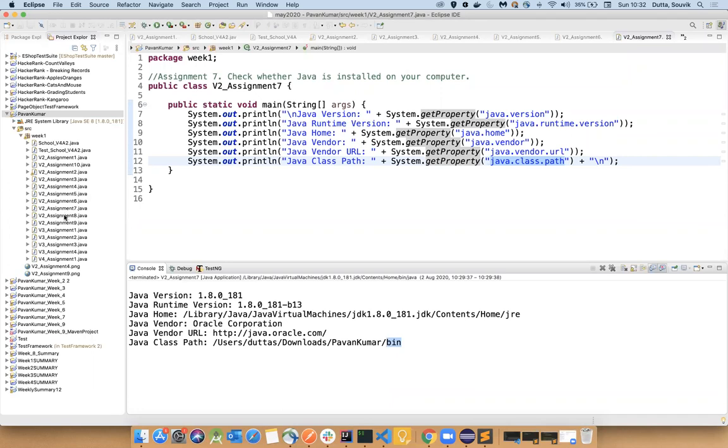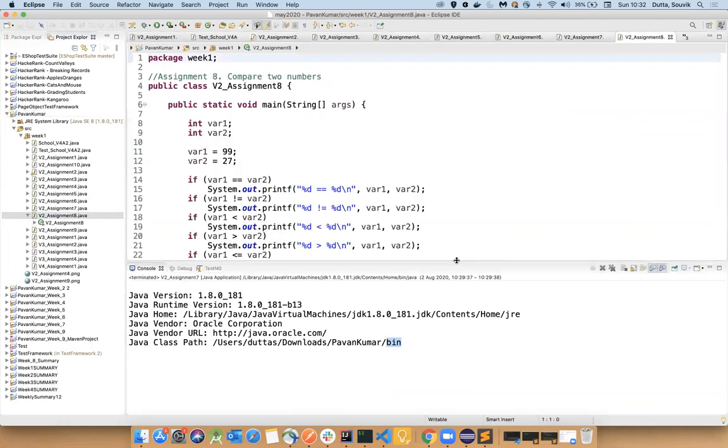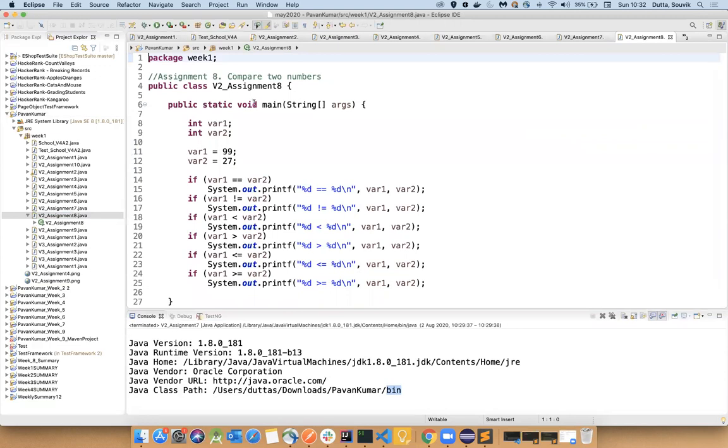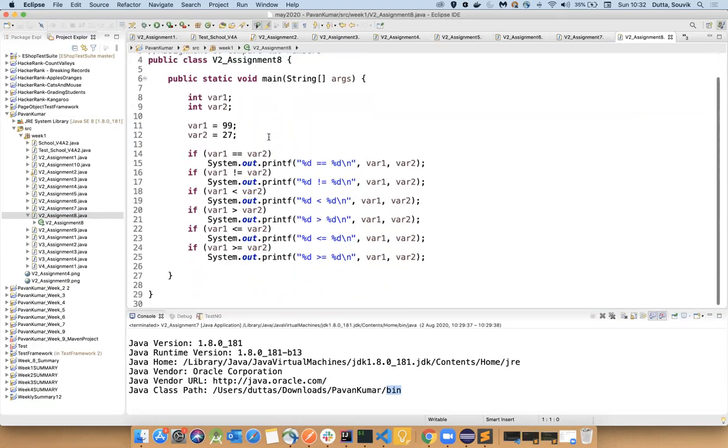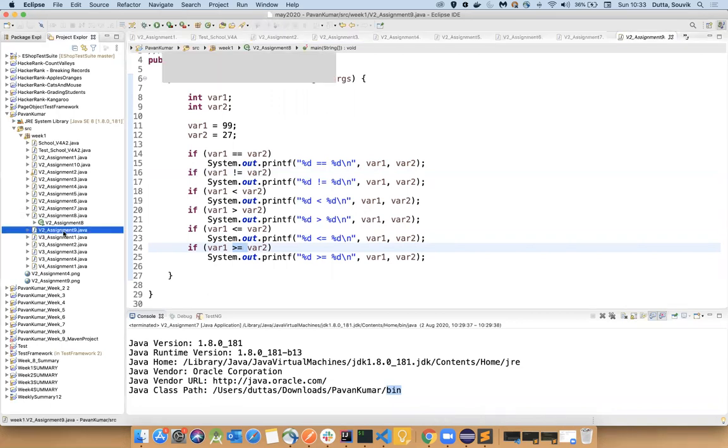All right, so what is the next one? It is 8. In this, I'm saying compare two numbers. It's a very simple thing. Here we are just trying to talk about different types of logical operators. So we have equals, not equals, less than, greater than, less than or equals, and greater than or equals. These are the different types of logical operators that we have, and that's how you can compare two or more numbers.